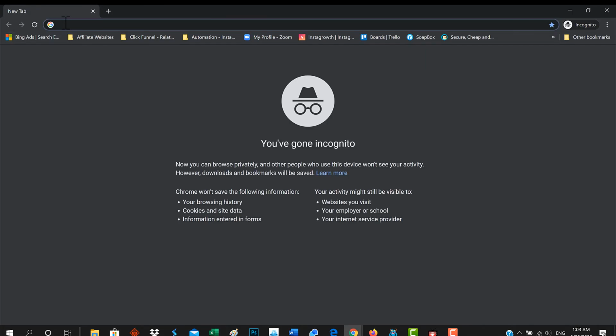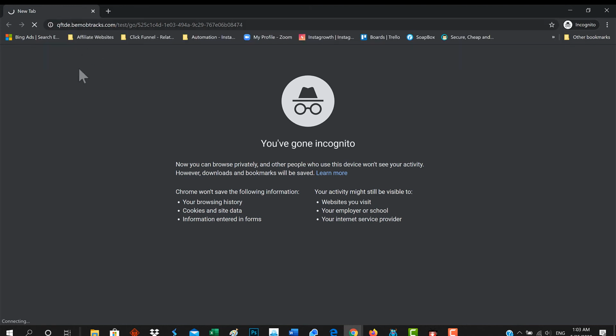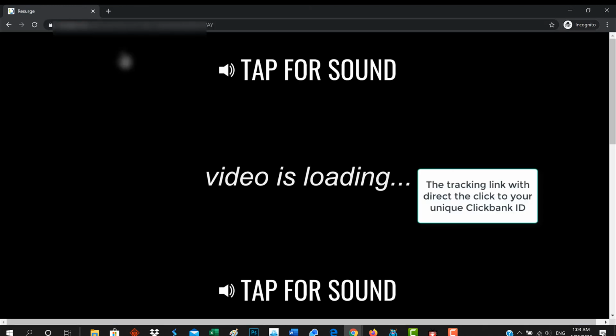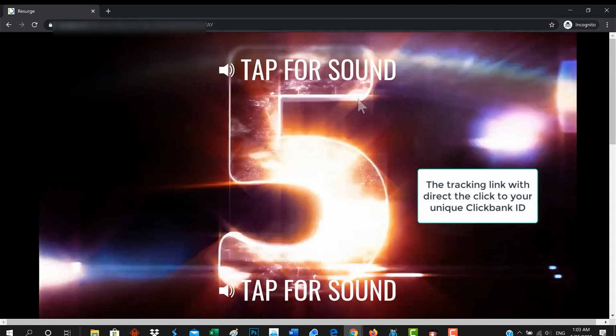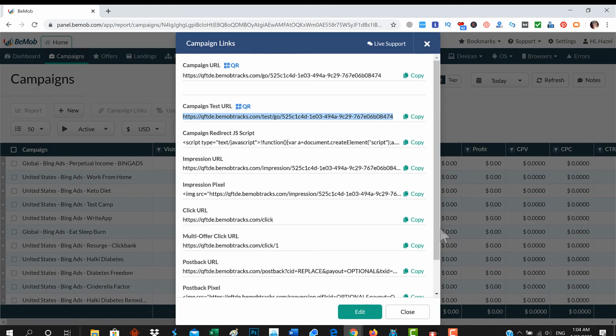You need to make sure that the URL is tracking back to the product with the unique link. This is working well.